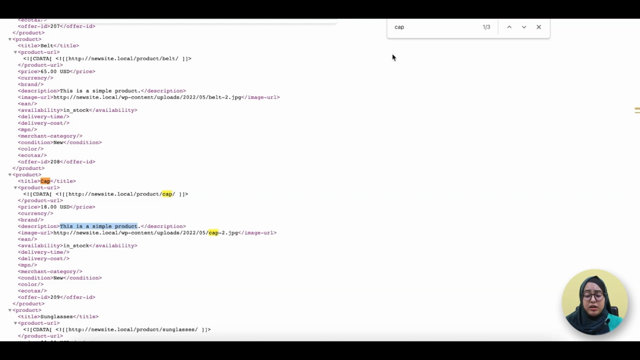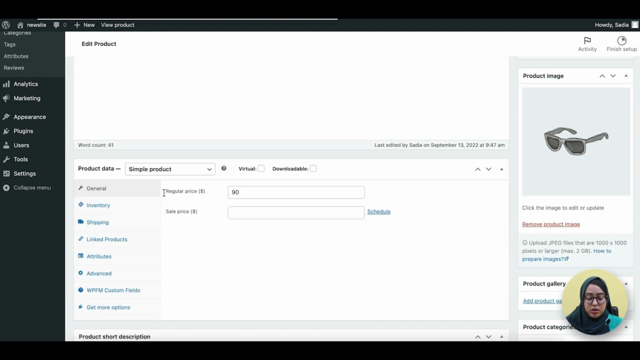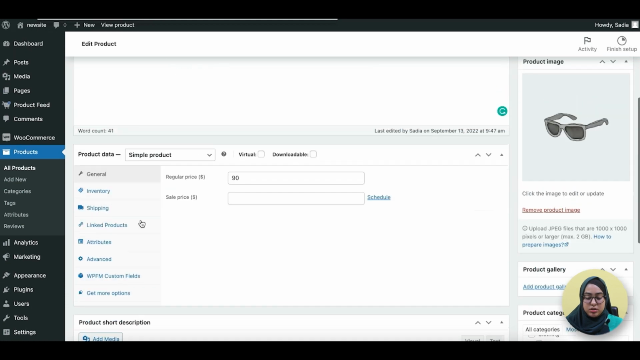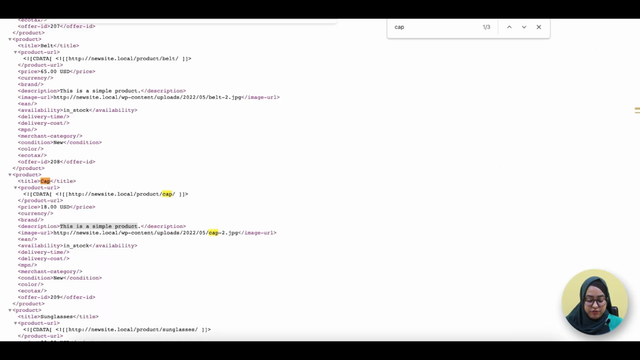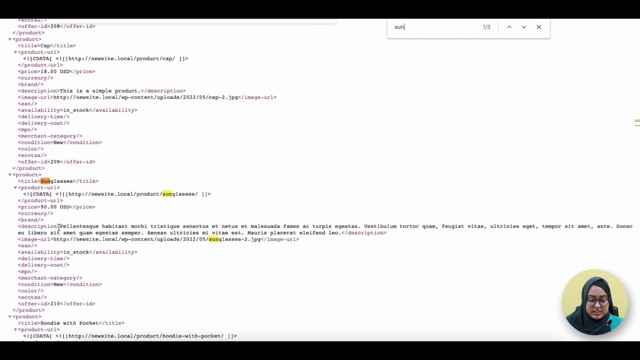Now let me give you another example. This is another product. Here I have the product main description, but it doesn't have any product short description here. So if I search it in the feed, here you can see for this product it is showing the main description and it doesn't have any product short description. So you see how easily you can replace one attribute with another attribute.